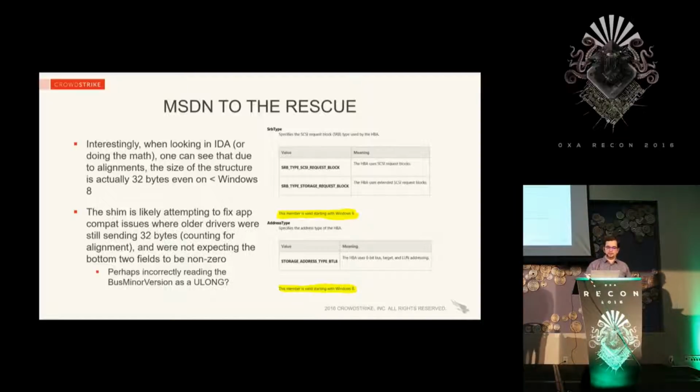Because the size of this structure without those two elements, if you count it, should be 30 bytes. So if the driver is asking for 30 bytes, it shouldn't get those fields. Why would a driver that doesn't know about those fields ask for 32 bytes?